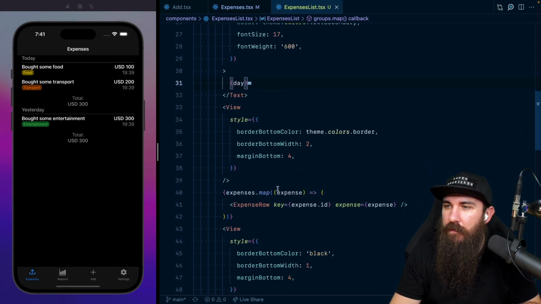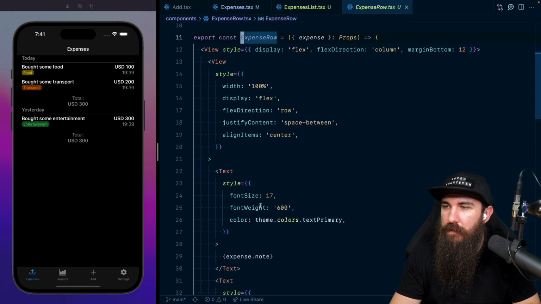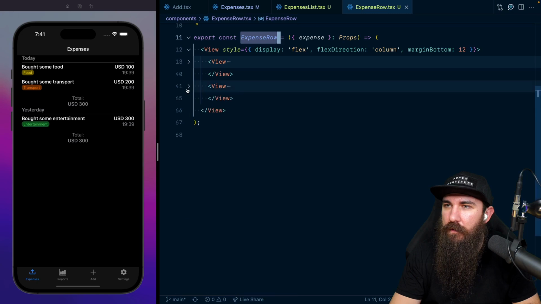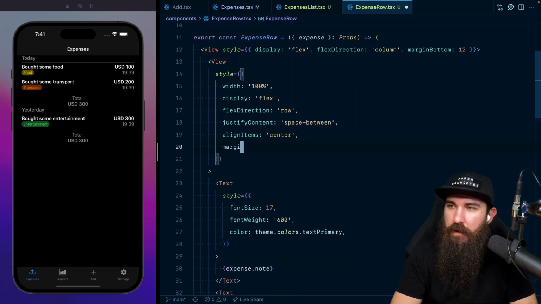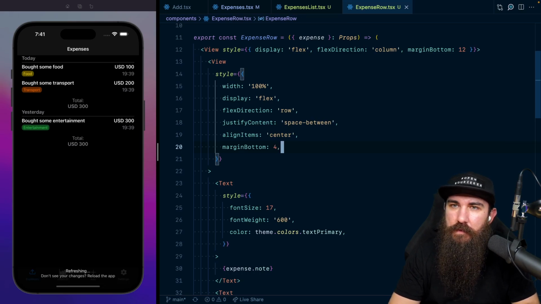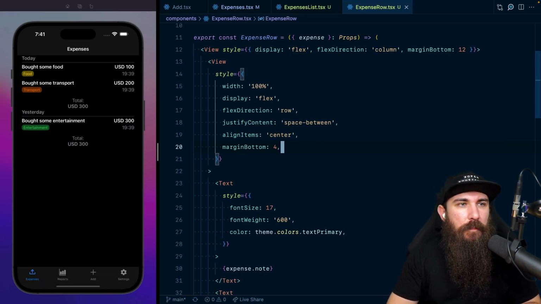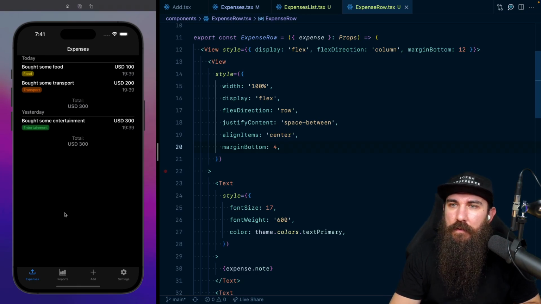Okay, there we go. Expense row. Yeah, we need to get inside of the expense row. There we have the two rows basically. I need to add margin bottom to this one and set that to 4. All right, this is decent, right?